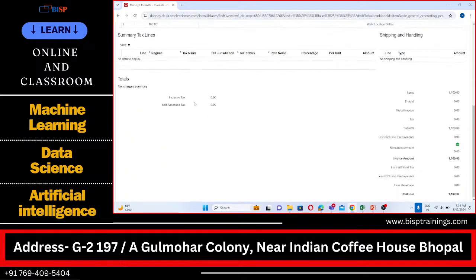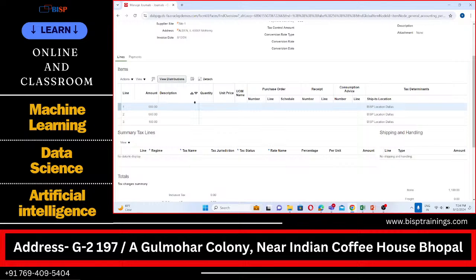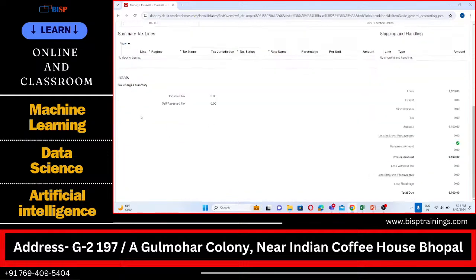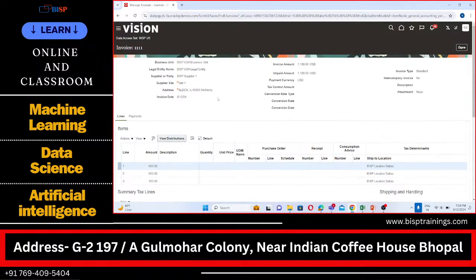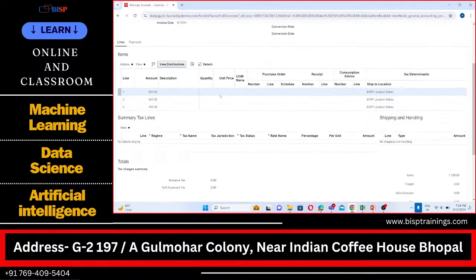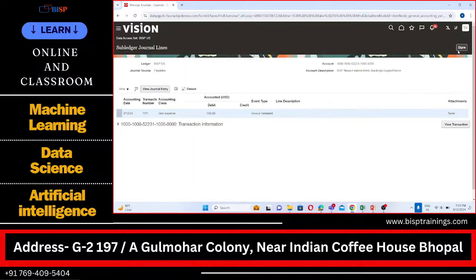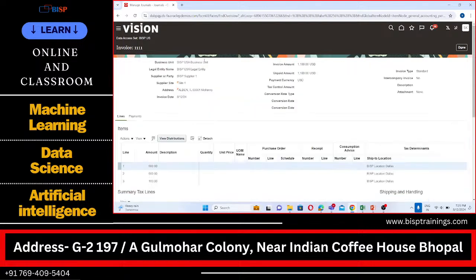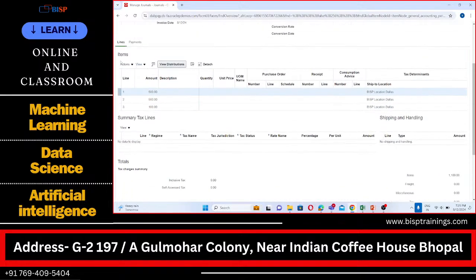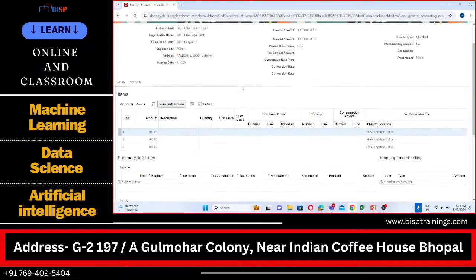Now let's move. Click on done. So we have posted our journal entry. Now if the user wants to see full information, he can click on view transaction and he can see all the journal entries. Like this, in a click he can see the transaction also. This is how the user can see the information. Click on done.